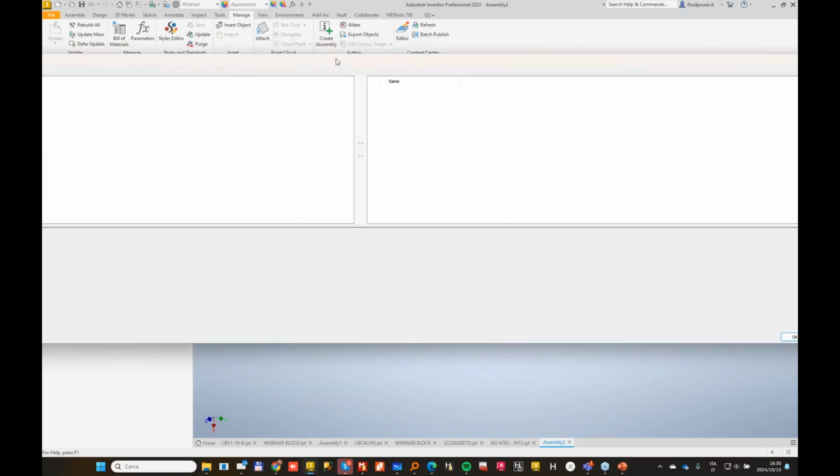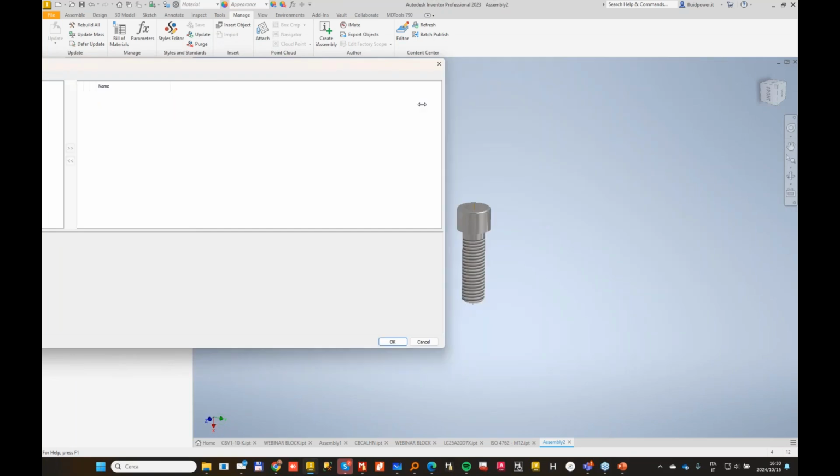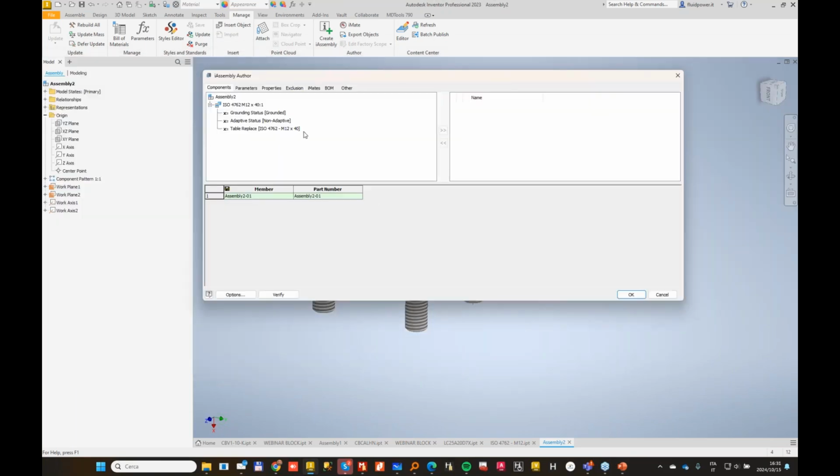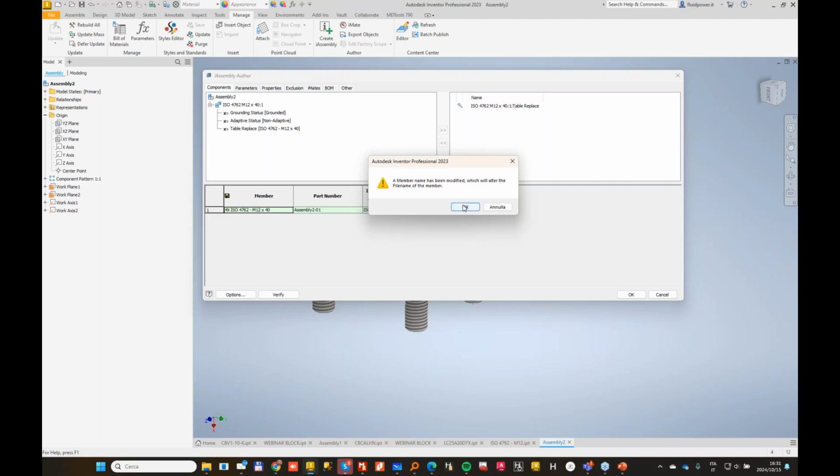This dialog is slightly different. Well, it's very similar to the part. Let me resize it. Now we want to be able to select which bolt we need. So we move the table replace here. And we can call this member as 4 times this. And again, we can put the information that we want.